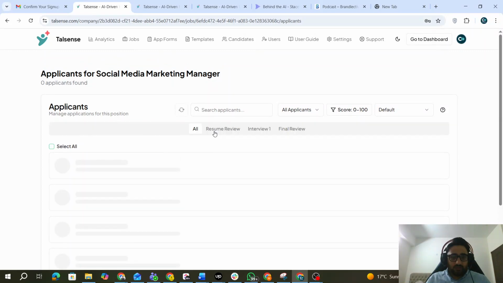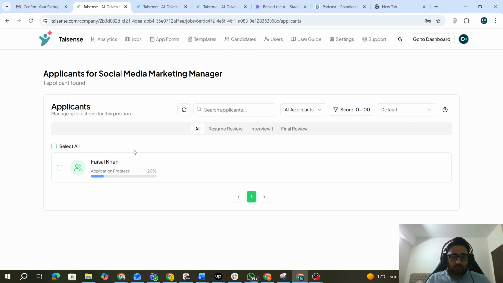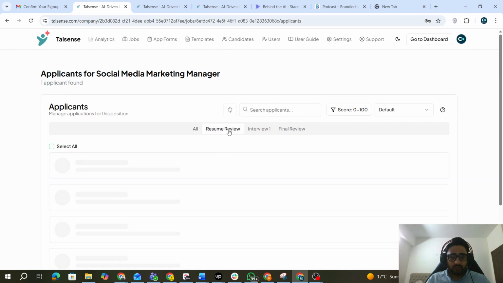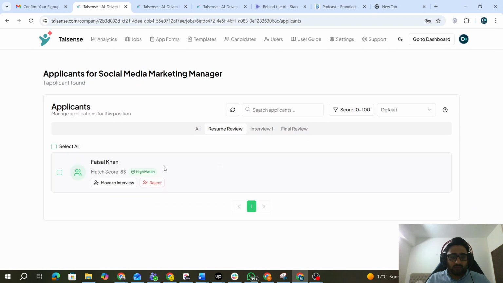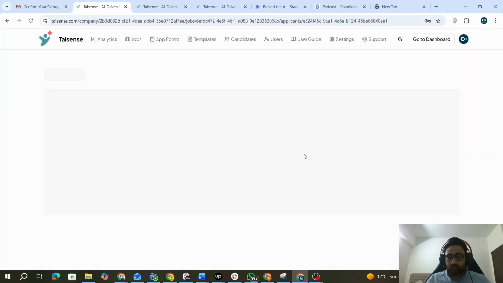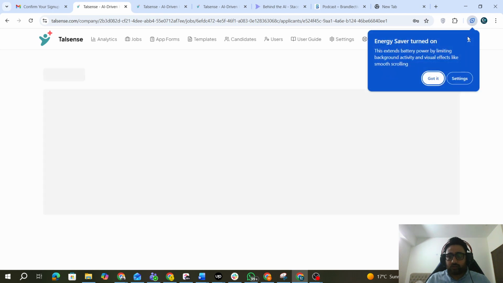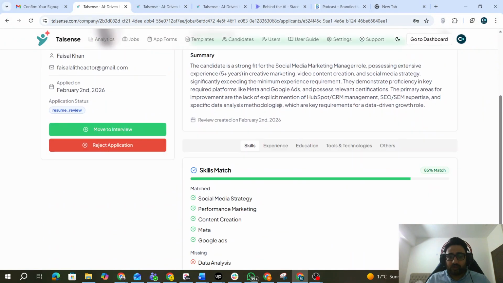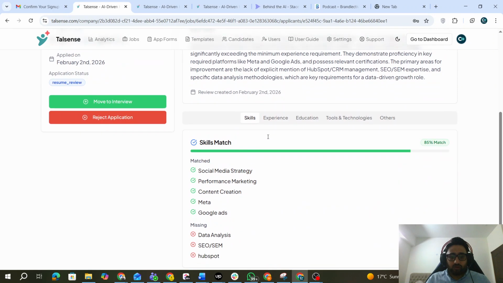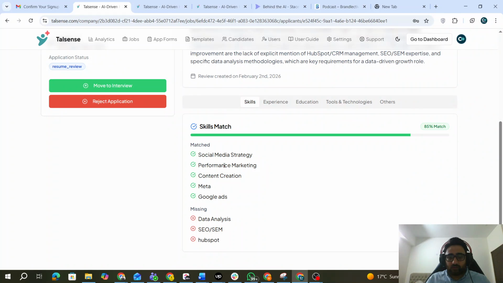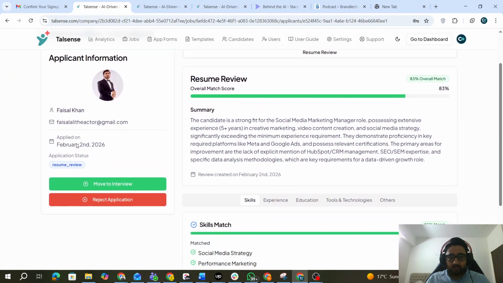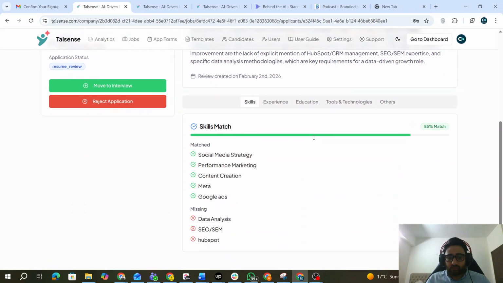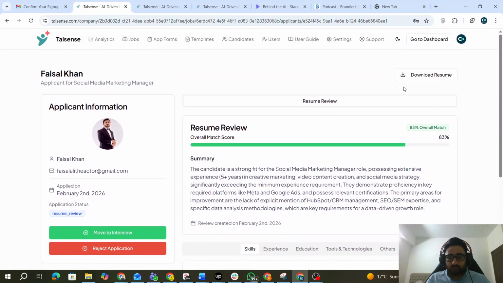As they have received an application through my CV, there's an application process, and on the resume review there's a high match. From your perspective as a company or HR person, you can actually see the evaluation of the CV as well, how well Talsense actually matches your CV with particular jobs. It easily gives away all the things that are required, and at the same time it gives you a very clear idea about the match. Should this person go into the next section or not?